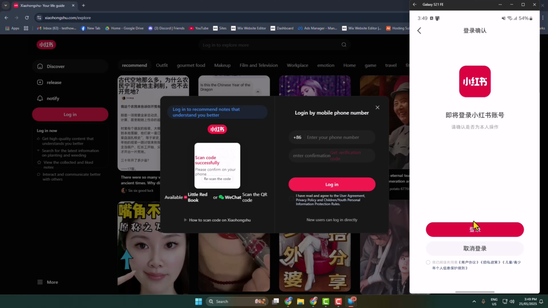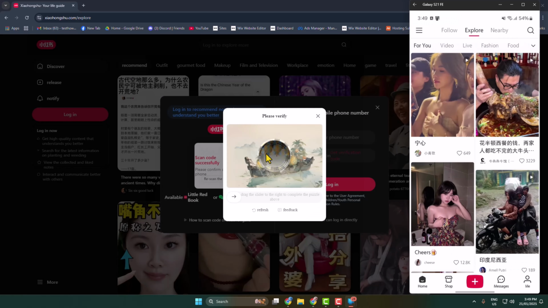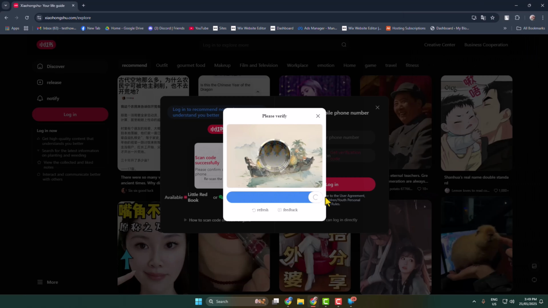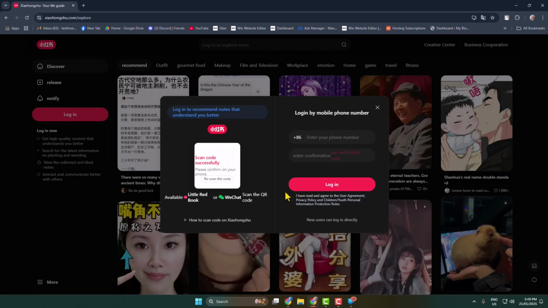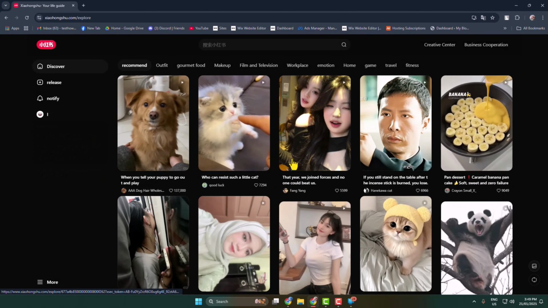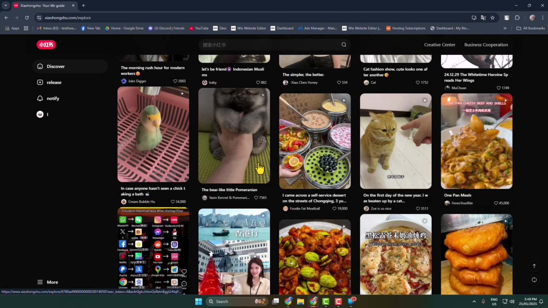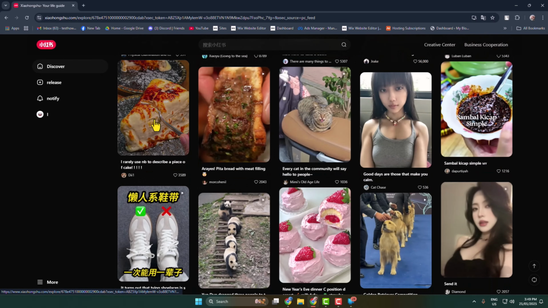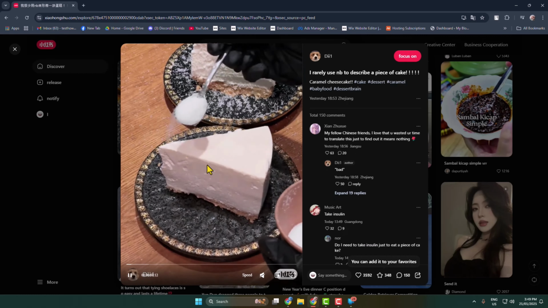And here tap on, check this option and just tap on login. And here we can see it's time to verify. So just verify here, just like so. Once you're successfully verified, you will be successfully logged into your RedNote account. Now you can go ahead and use the RedNote from your computer just like so.